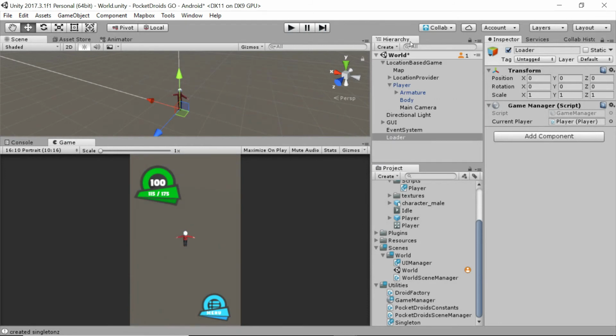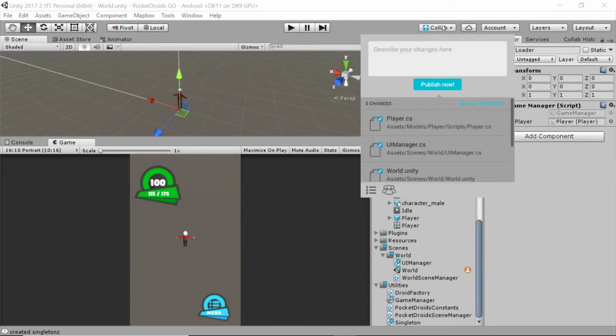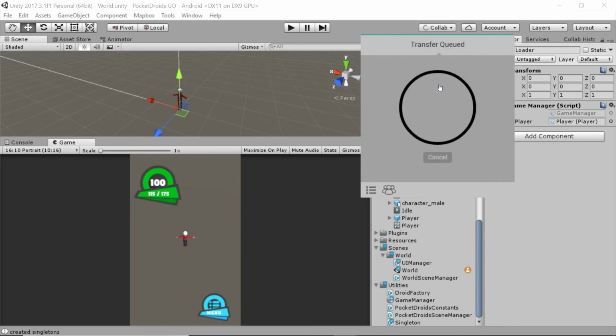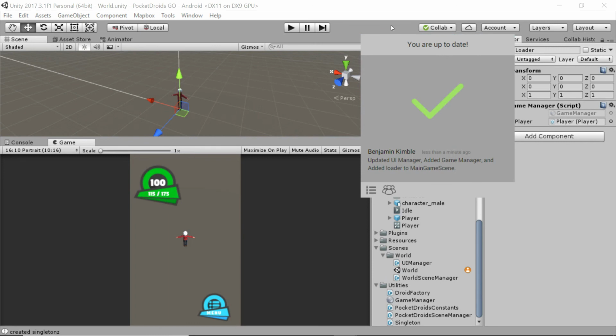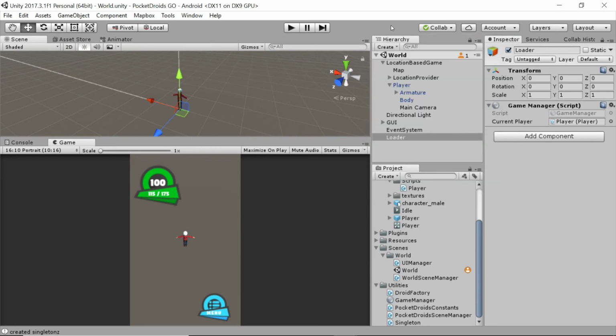And it's been a while since we updated, so let's save our project, go up to collab, and I'm going to update this and say updated UI manager, added game manager, and added loader to main game scene. Perfect. I'm going to go ahead and publish. And we're done.